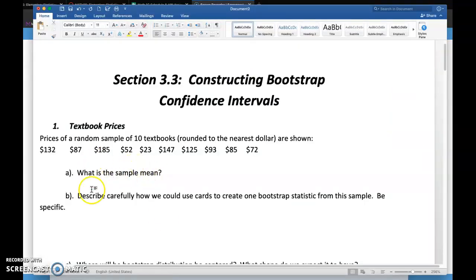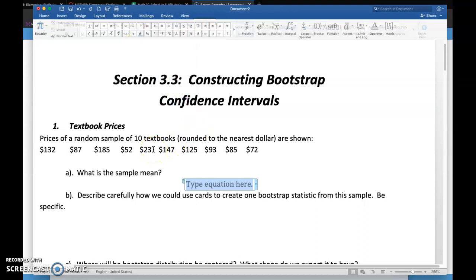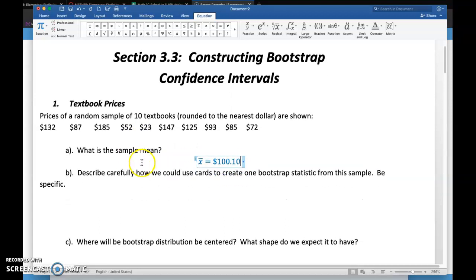So go back here. I want to use proper notation on this. Let's see if I can get a different color. So for the sample mean, don't forget that is x-bar, or x with a line on top of it, is 100.1. And that would have the same units. So I'll say $100.10 is your average.